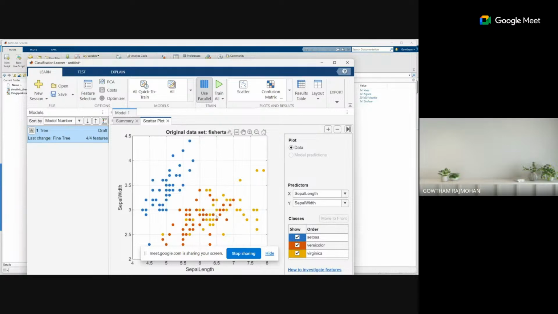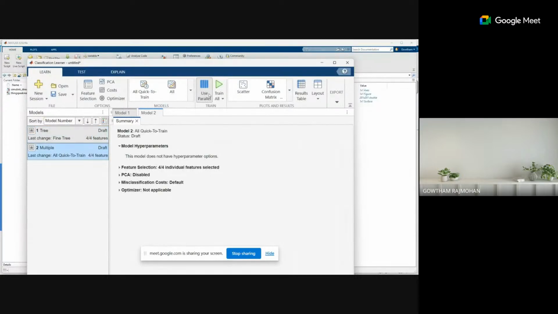But the problem is for this yellow one and this yellow one, your Virginica and Versicolor. These are very closely assigned, so this will create an overfitting problem. So you can bring in cross-fold validation to help us avoid this overfitting problem. Now I'm taking this option to quick train, which may help us to train all the models. Then click on this train button.